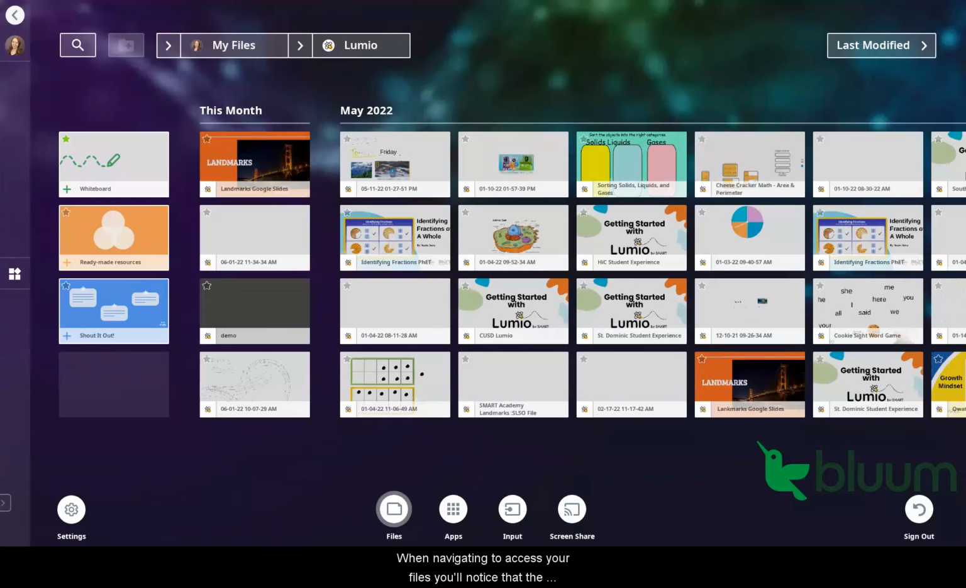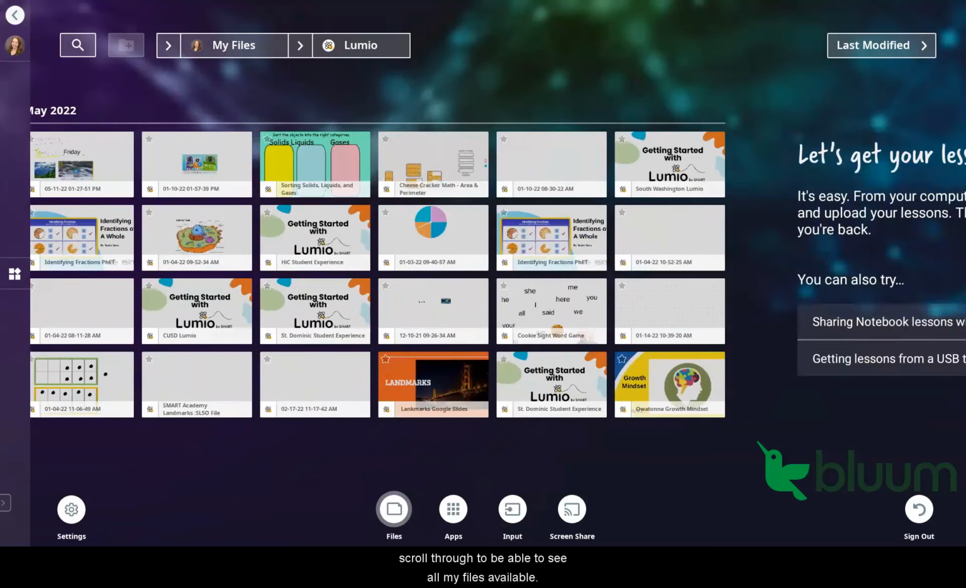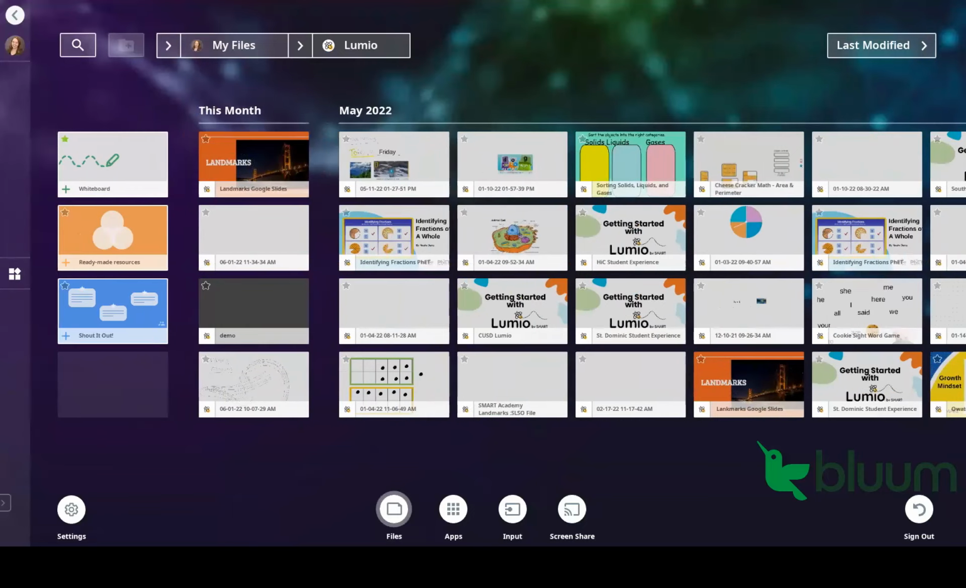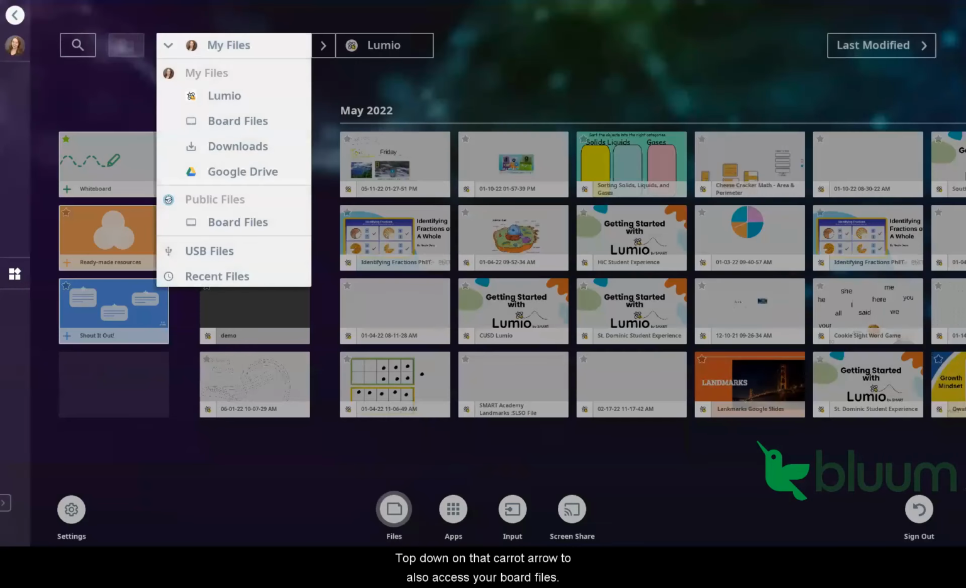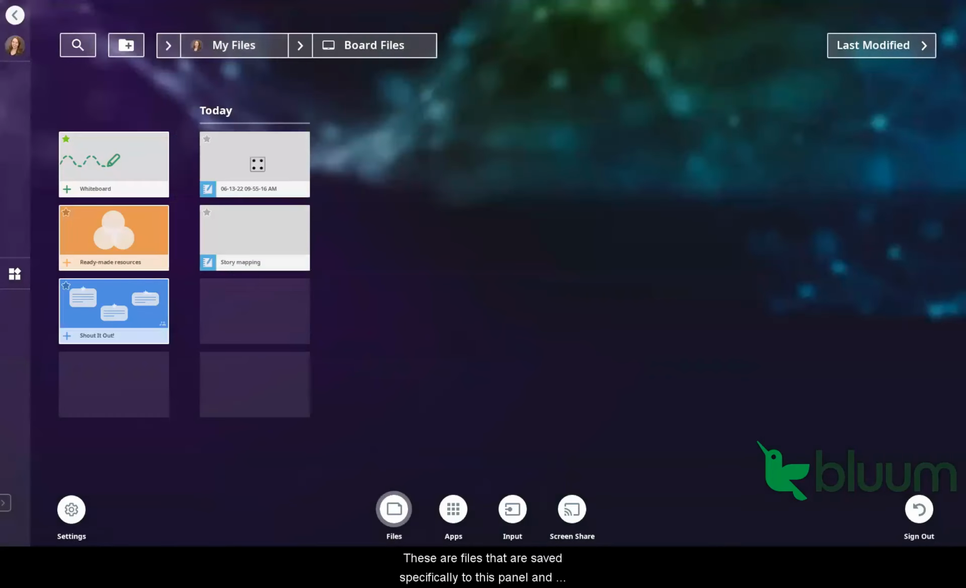When navigating to access your files, you'll notice that the organization for your files is most recent to oldest. So I can scroll through to be able to see all my files available. Tap down on that caret arrow to also access your board files. These are files that are saved specifically to this panel and not to my Loomio account.